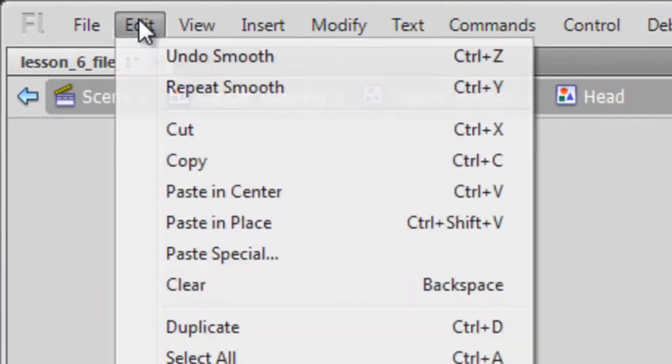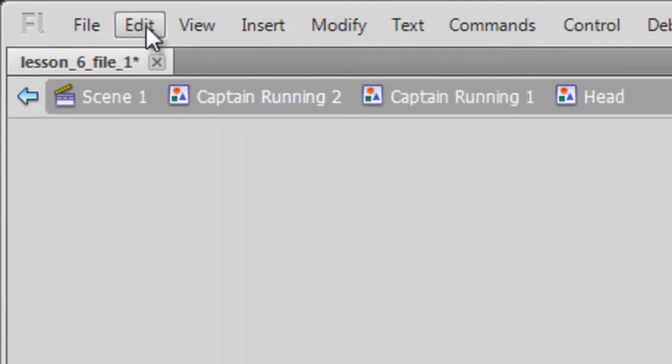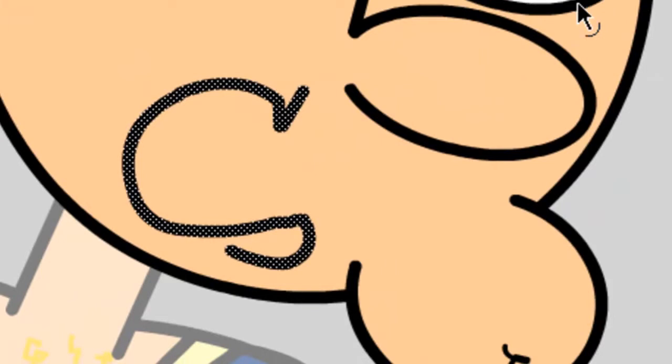Well, I don't want it that smooth, so I'm going to back up a little bit by just going to Edit, Undo, and then maybe one more time. And that looks pretty good right there. So if we click off, we can see what our mouth looks like. Now the next step is to color the inside of the mouth.